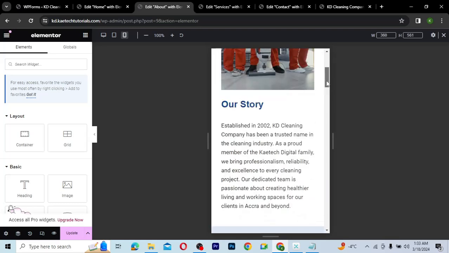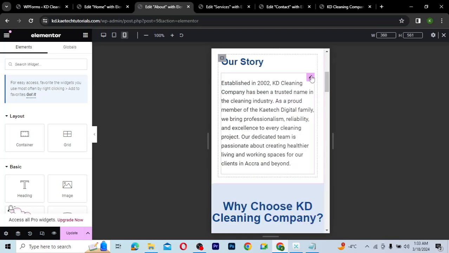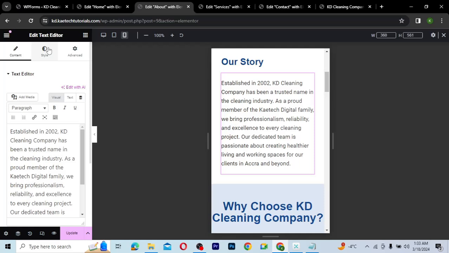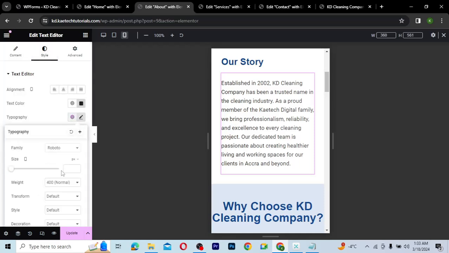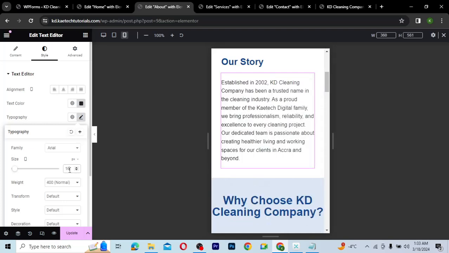So this is okay. I can just reduce this one a little bit, not too much, just a little bit. Okay, so just go over here, change this one from Roboto to Arial, and then change this one to maybe 16.